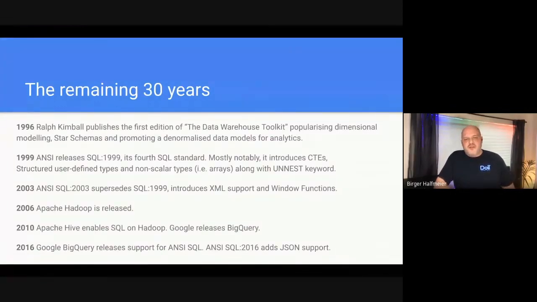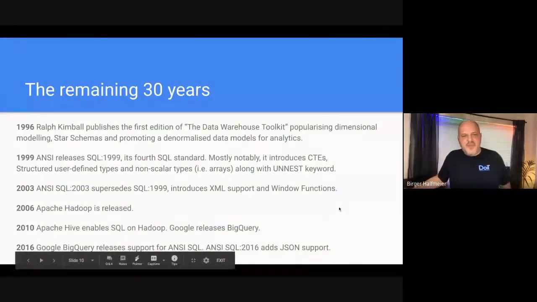So the recommended way now is to use ANSI SQL. It's interesting though, the default for many client tools is still to use the legacy one. So you always have to say use legacy SQL false. Also, just as an aside, in 2016, another ANSI SQL standard was released, which included JSON support.